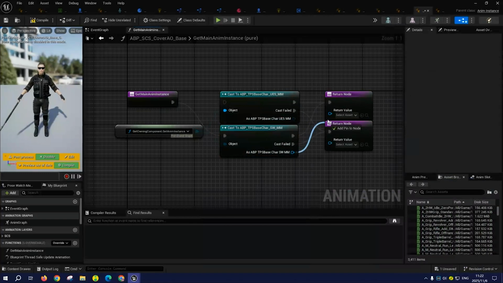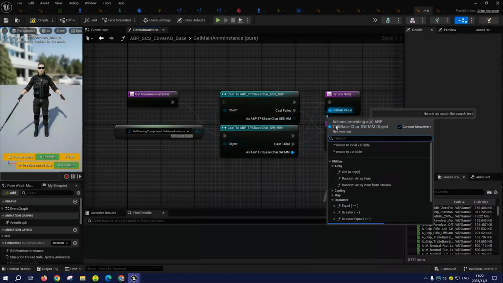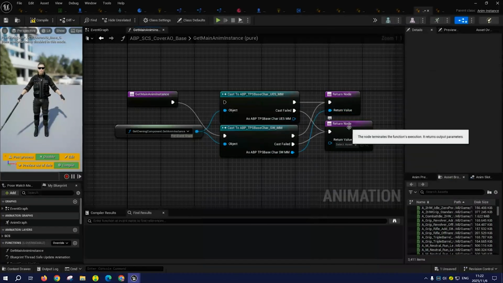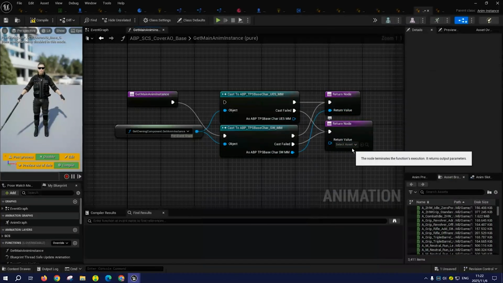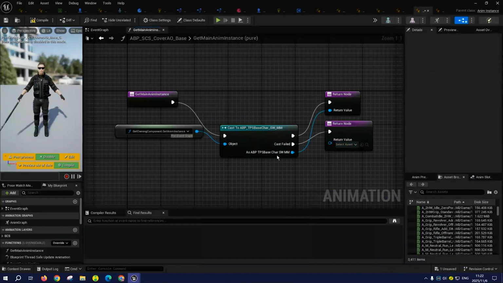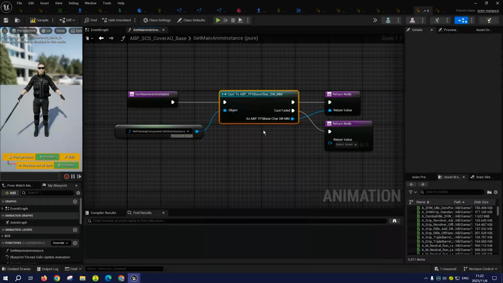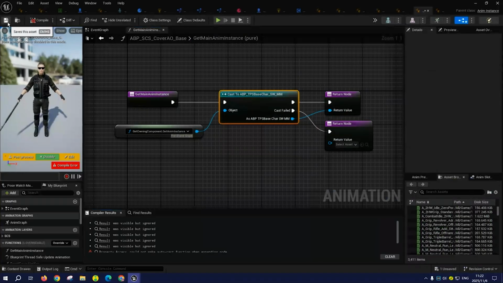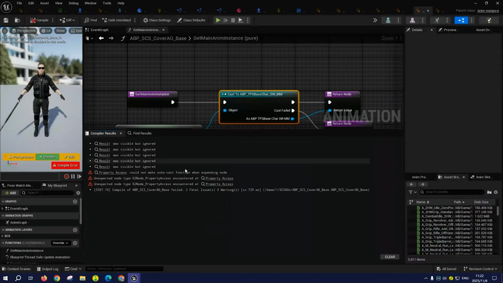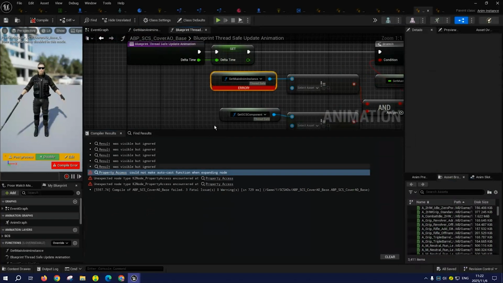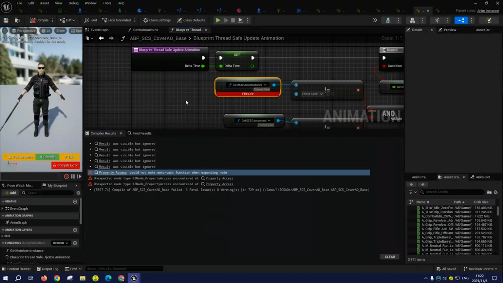Make sure to link the successful to this, and cast fail, we just leave it empty. That should be just fine. Okay, so I'm compiling this and we have errors. Let's go through all of them. Okay, it's not too many, so that's fine.